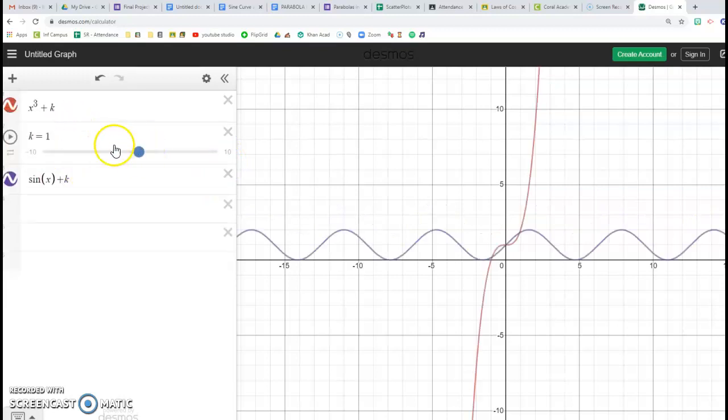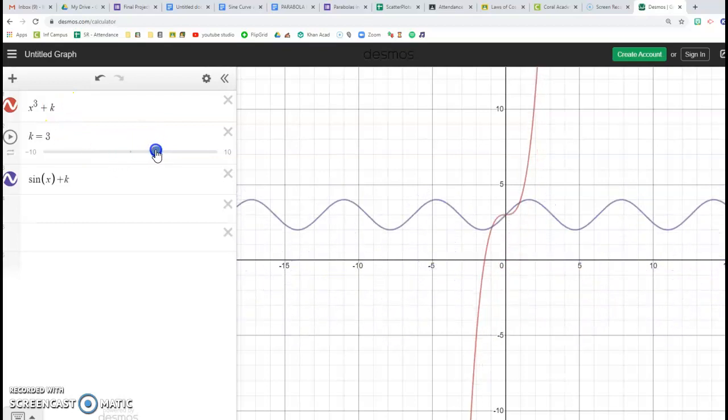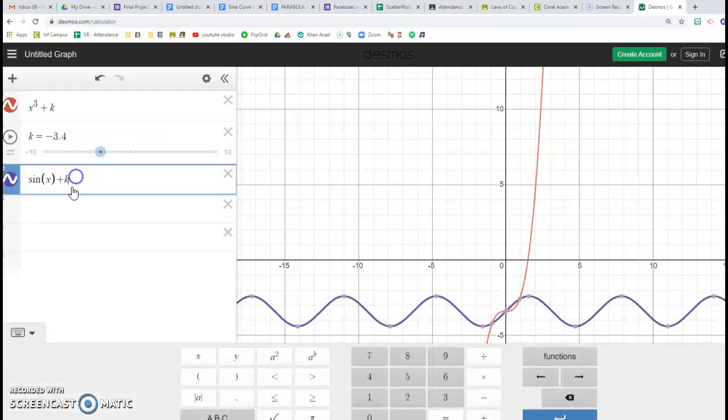I do want to just double check really quickly. If I add my slider up here, look at that. See, it still went ahead and did them both together because they both have this k value that's in them.